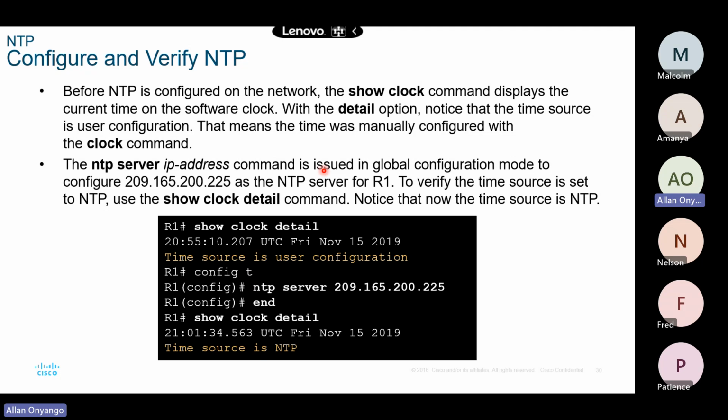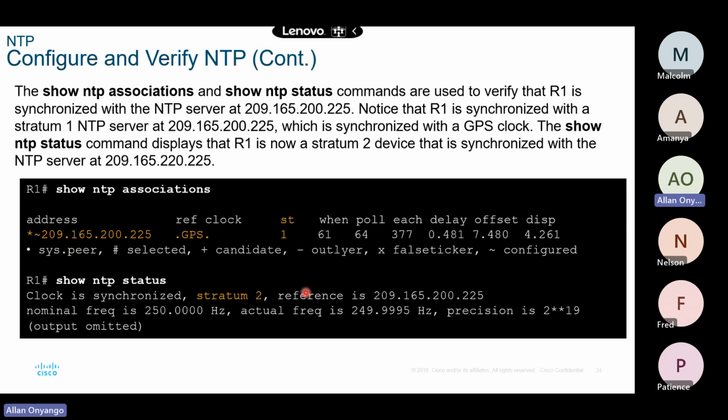So NTP master is going to make your device an NTP server. But when you use the NTP server command and put in the IP address, you're actually telling this device which device's IP address to get time from. So when you run show clock detail, you'll see the time source is currently NTP.